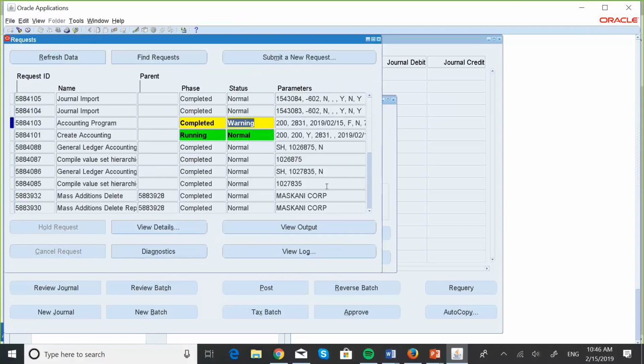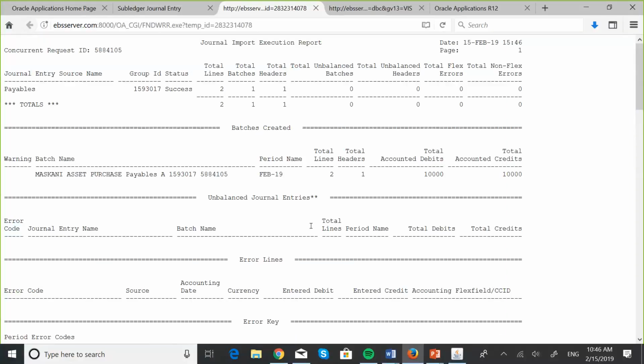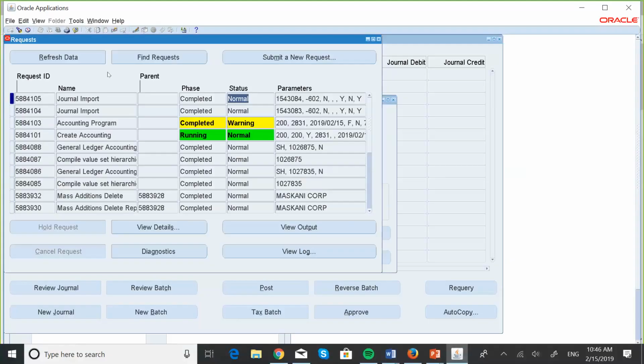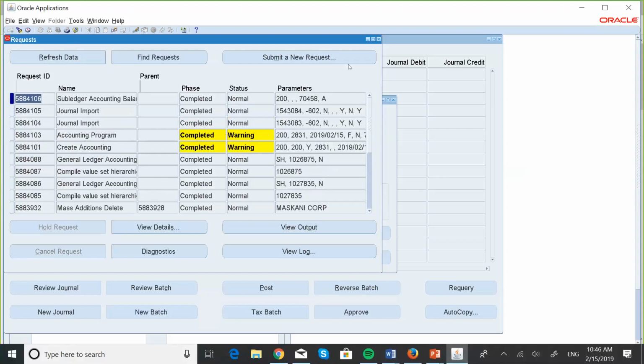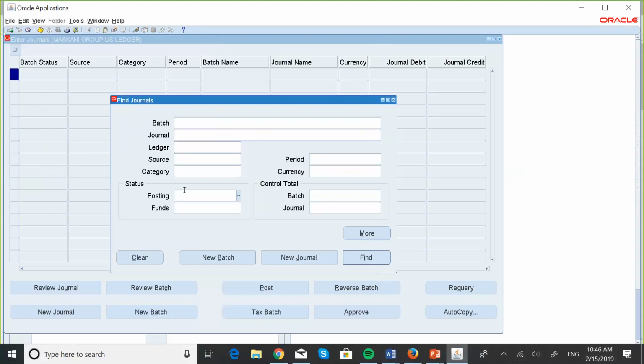Completed with a warning. Okay. Just one journal. That should be our journal. Let's see whether the journal was imported. Then we can work from there.